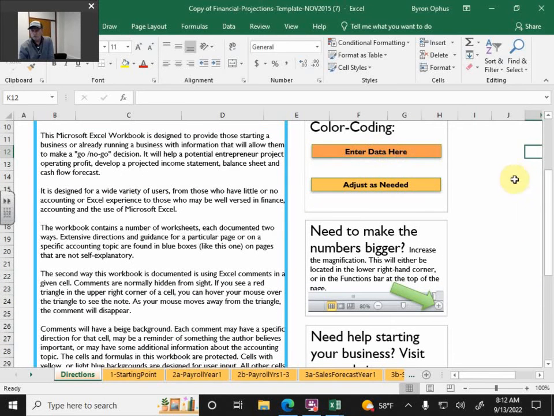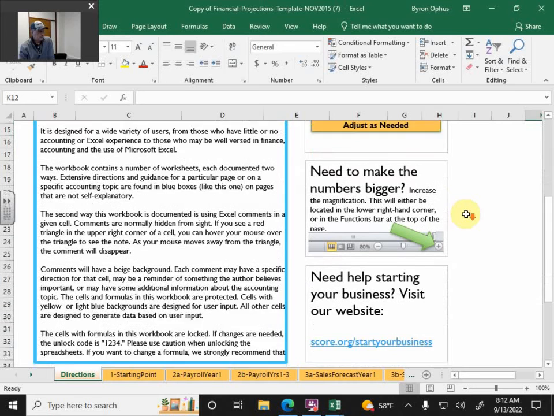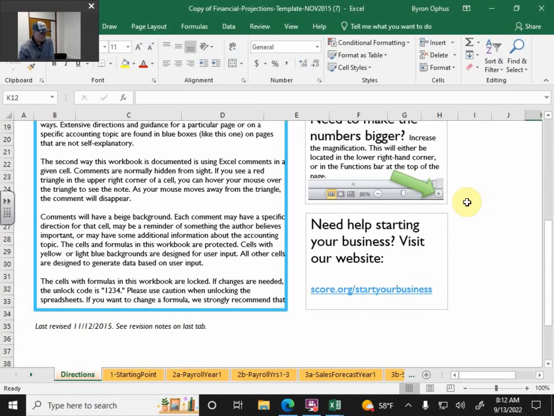The orange cells is where you're gonna do your work, okay? So just know that and understand that, and think about it if you're gonna change something in a yellow cell. Again, you might even wanna ask.